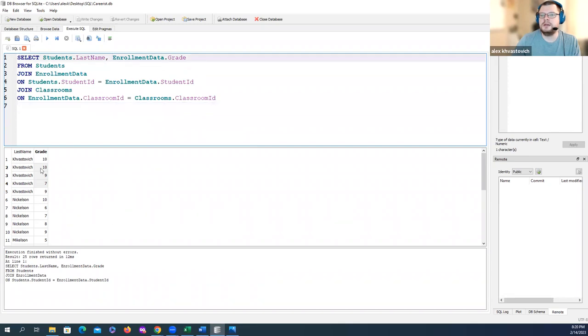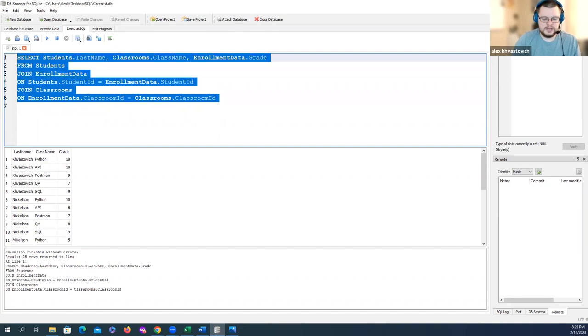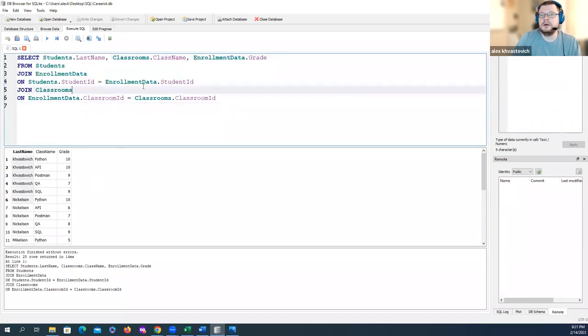One thing we want to add, we have a grade, we have a last name. We want to add a column where we pull the name of the class. So classrooms dot class name. Okay, run it, and that's what we get. So we get a beautiful response from 3 tables where we have last name of a student as the first column right here. Class name from the classrooms right here. And then the grade from the enrollment data right here. So I have the last name of student, class they attended, and what grade they got.